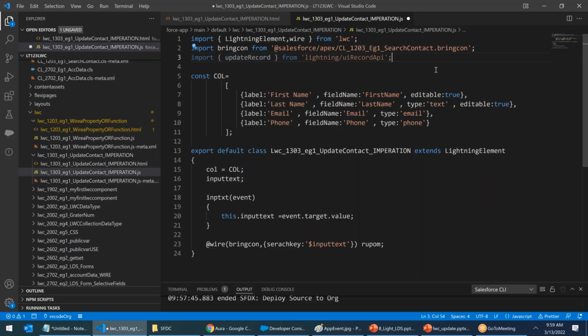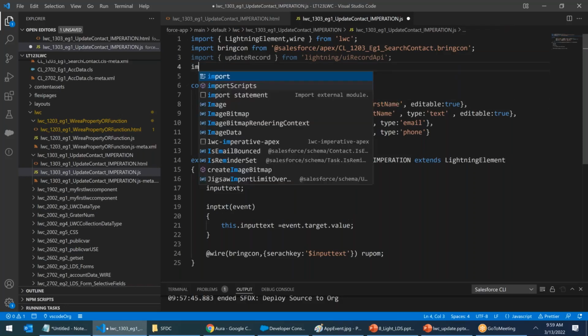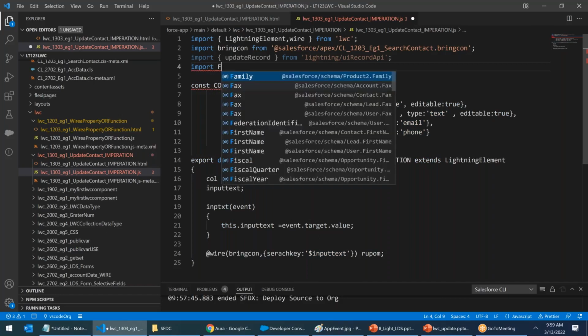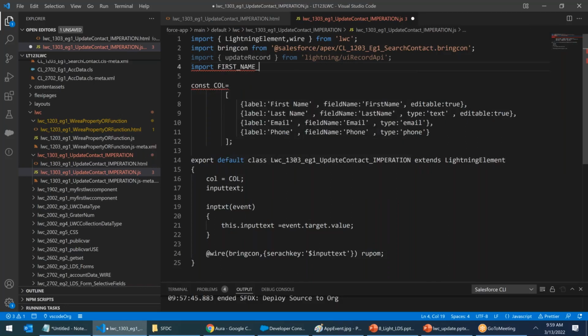Next, whichever record you want to update, I want to update what? First name and last name. You have to import them also. Import first name field from. You can give anything here. This is just a name. This can be changed, but anything within the bracket cannot be changed. Without a bracket, you can change it.